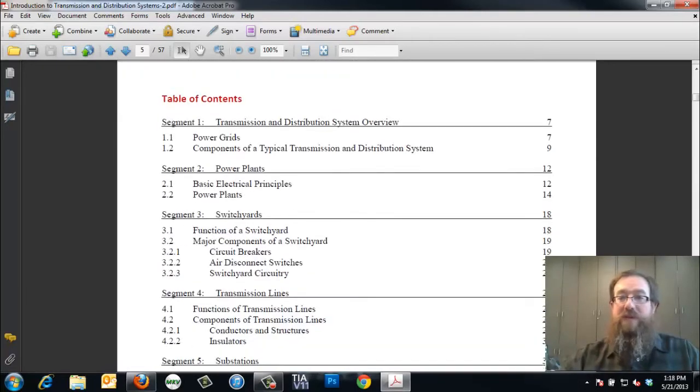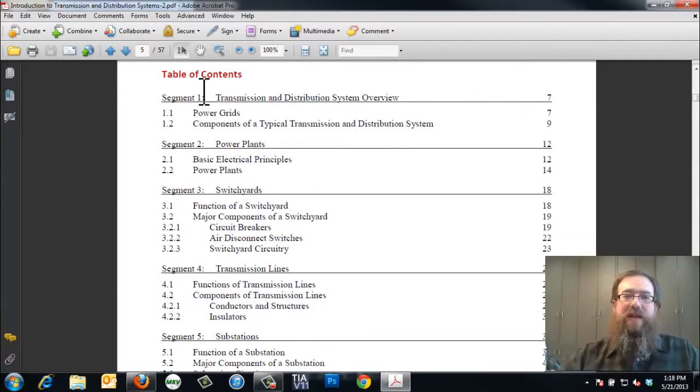And we're going to start with this table of contents right here. Now you can see how this student workbook is broken up into segments. The videos are going to be broken up the same way. So a really good way to go through this, and everybody learns things a little bit different, everybody's going to have to figure out the best way for them.